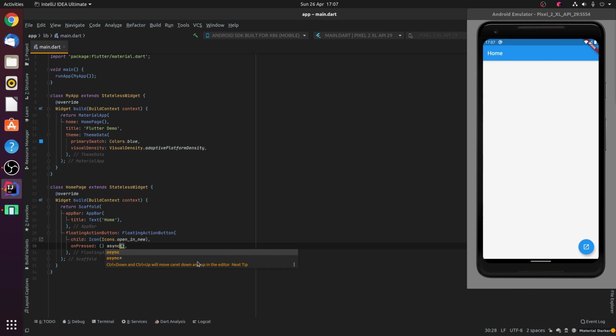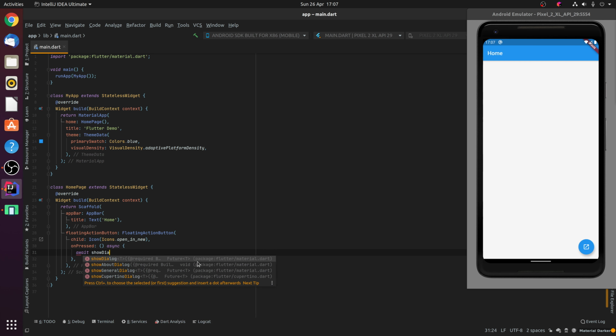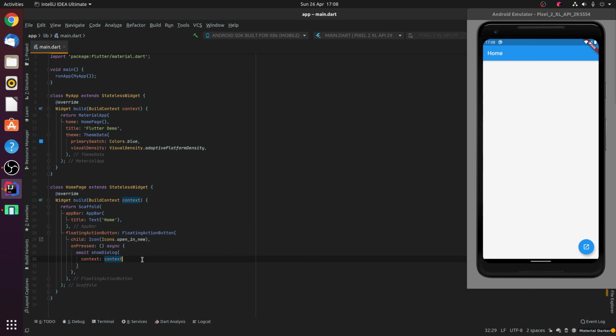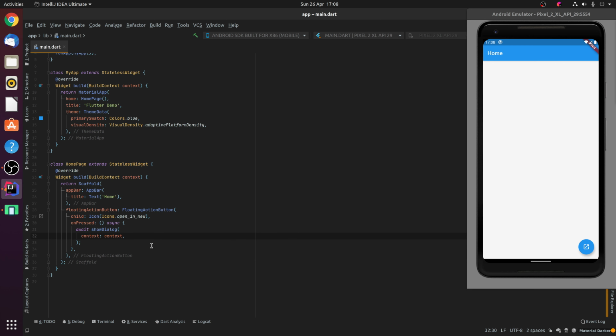First thing we're going to want to do is make the onPressed callback function asynchronous, because the action of showing a dialog is an asynchronous operation. What we can do now is say await showDialog, and showDialog can be used to show either a simple dialog, an alert dialog as in this case, or just a dialog. We provide it with the surrounding context which is required, and we just space it out nicely, like so.